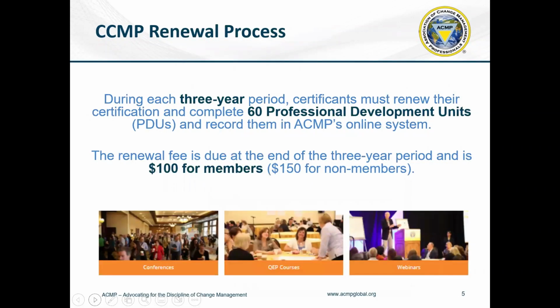During each 3-year period, certificants must renew their certification, complete 60 professional development units, and record them in ACMP's online system. The renewal fee is due at the end of the 3-year period and is $100 for members and $150 for non-members. If you're not a member of ACMP, it's a great idea for you to join.